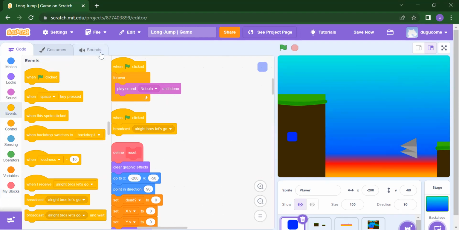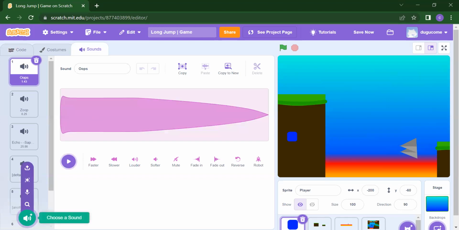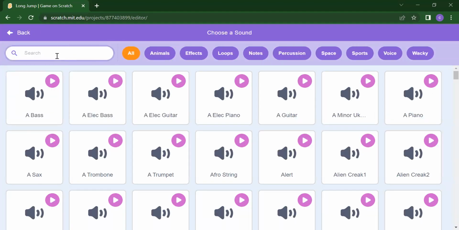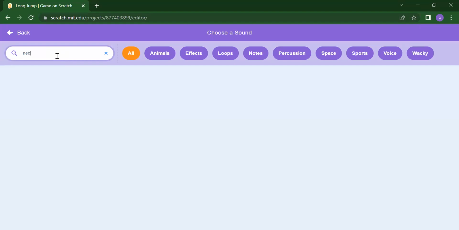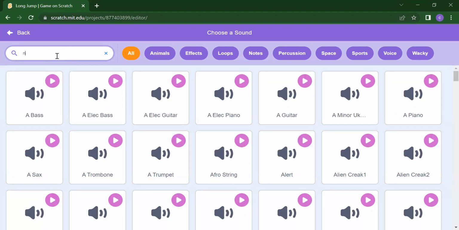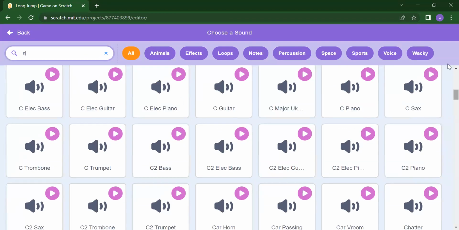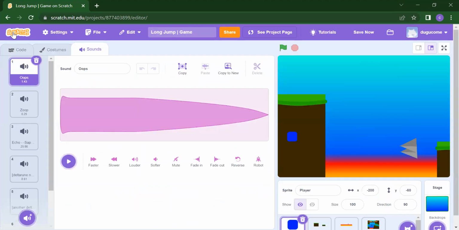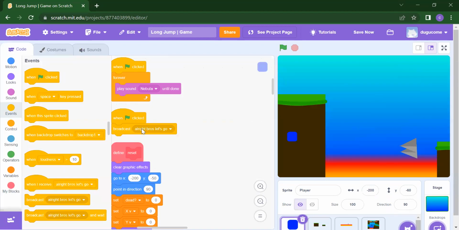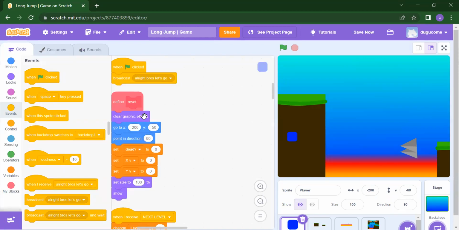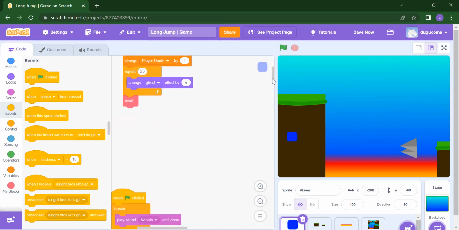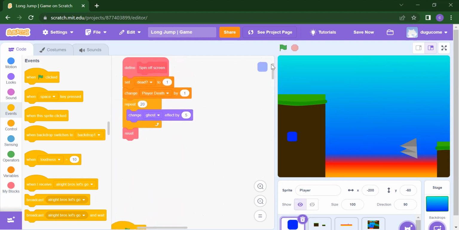How will you get a sound? Click on the sound tab. We can search here. Whatever sound you want, we have all these sounds here, and you can add them from here. Okay. After this, when flag is clicked, we have to broadcast one message, which is all right. Okay. Now, as you can see here, we used this, which is spin of screen.